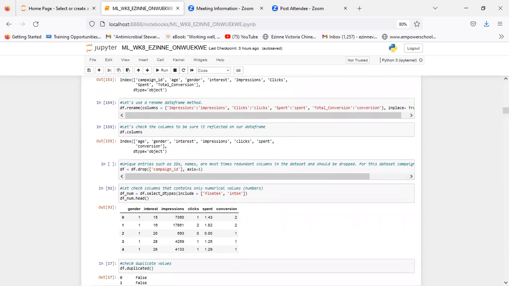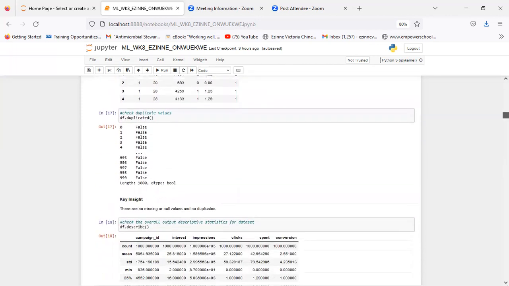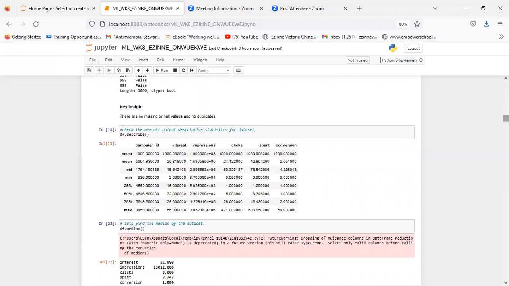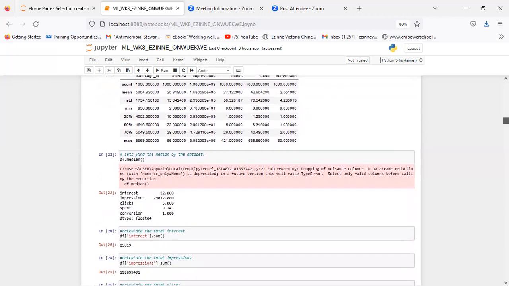We also check columns that contain only numerical values. This is just cleaning up data: dropped columns that were redundant, like the column ID. We're not going to use it for analysis, so there's no point in having it. We also checked for duplicate values, there are none. And so we now see the output of the descriptive statistics for the data set. We can see the count, the mean, the standard deviation, the minimum, the 25th percentile, 50th percentile, 75th percentile, and the max.